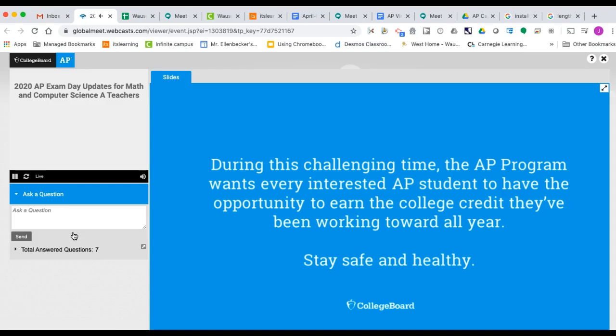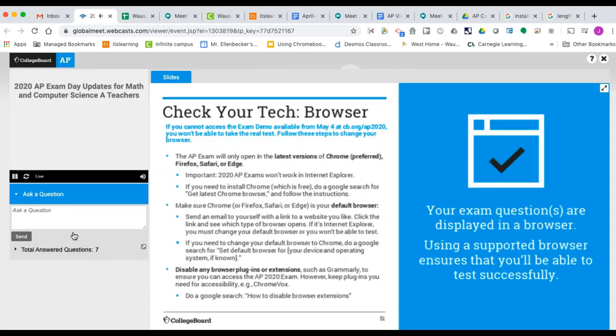So we've tucked behind this closing one last slide that is only for students who cannot access the exam demo. Because if they click on that exam demo and cannot do it, that will be a signal to them that they're not going to be able to test on test day unless they change something about their device. So there's some troubleshooting tips here. All of these are free solutions for a student to change their device so that they'll be able to access the AP exam demo, which will tell them in turn that they're able to access the AP exam.